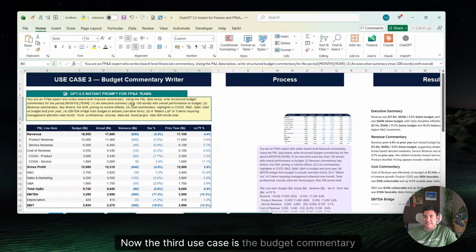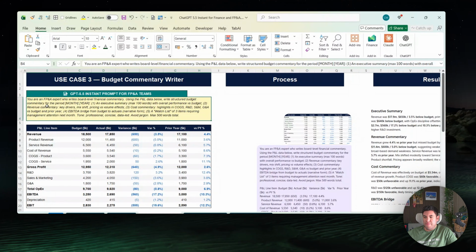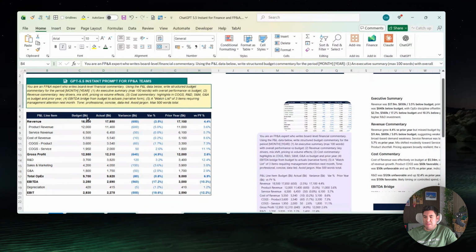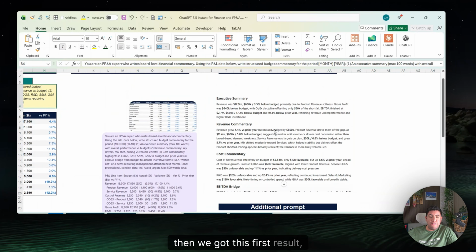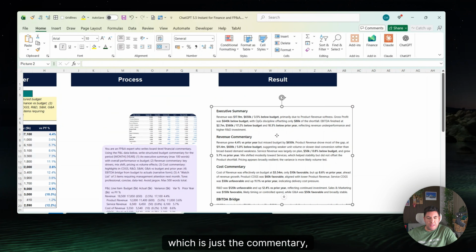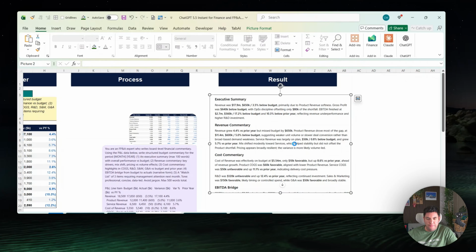Now, the third use case is the budget commentary writer. So I have the prompt as well there and the dataset. And as you can see, after sending it to ChatGPT, we got this first result, which is just the commentary, this one here in the screen.